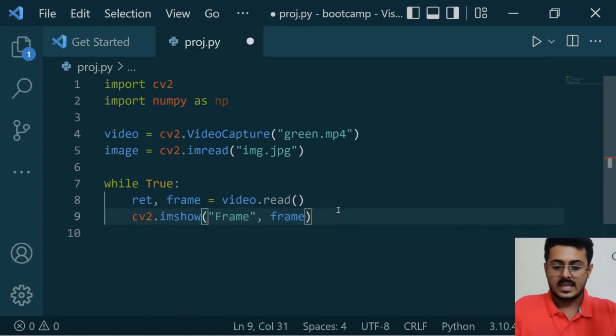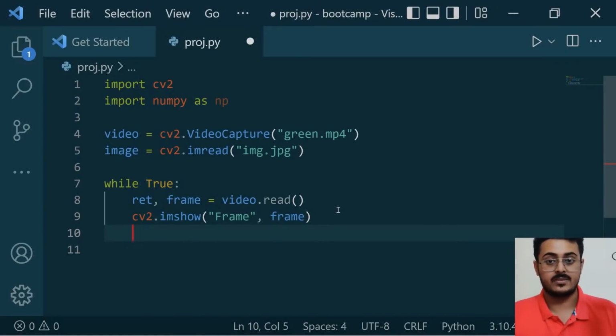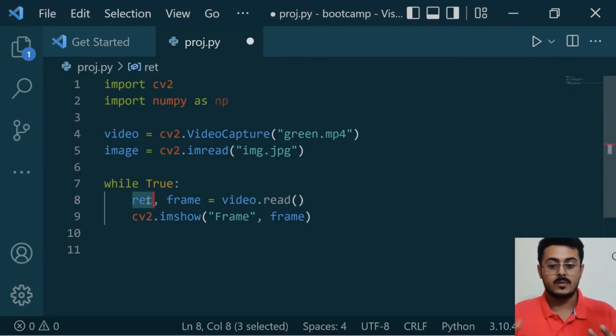The next thing that we want to do is how to quit that particular frame. So I want to close it. How to close it? For example, if there is no problem with the while loop, and no problem with the video itself, I need something to close it as well.